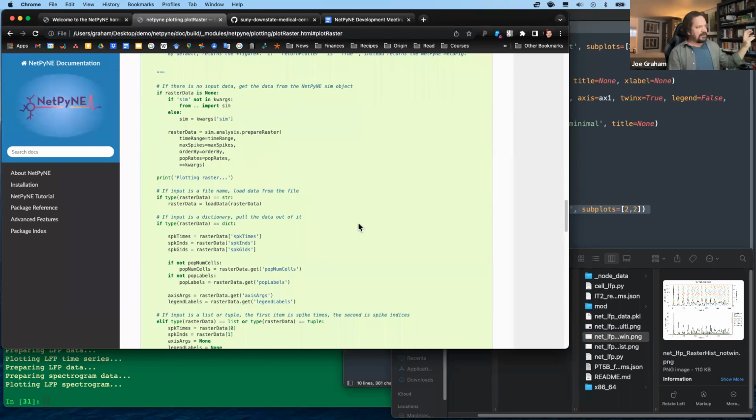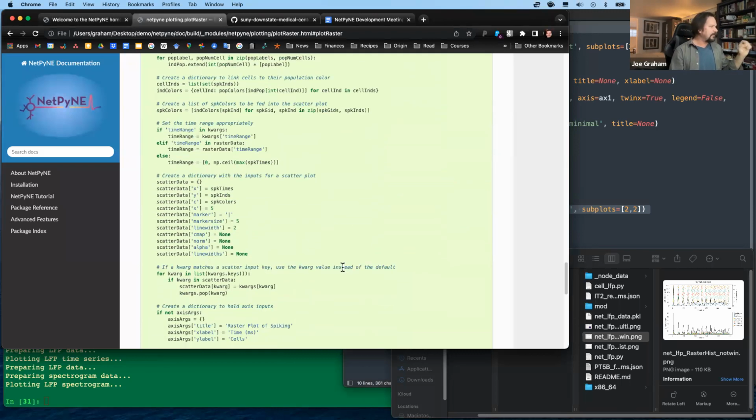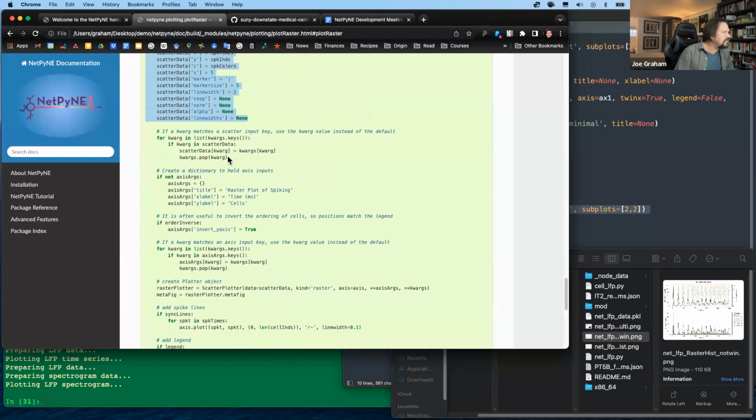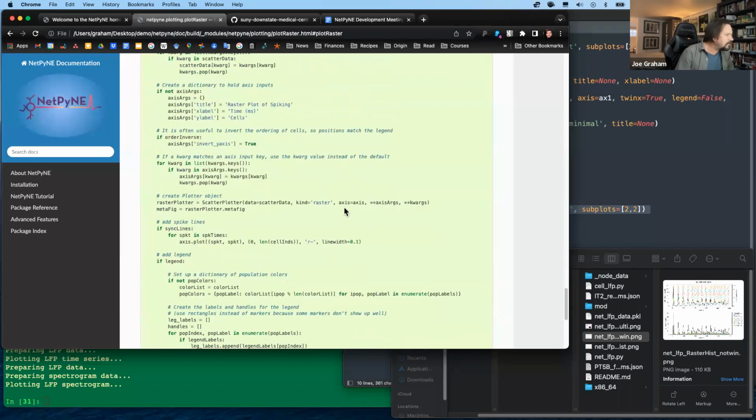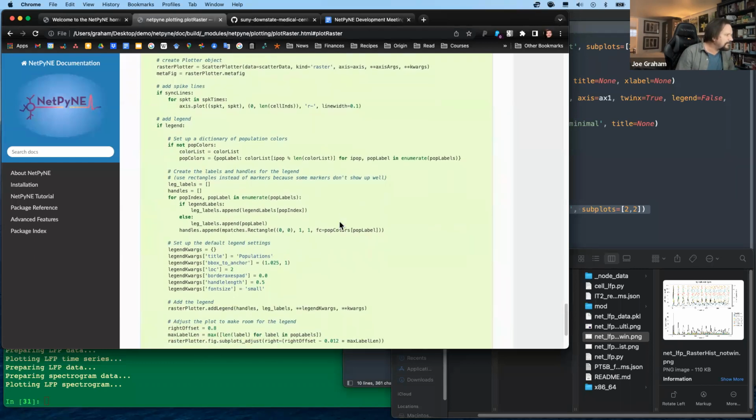And then that gets your data exactly where you want it, and then you use that data in the scatter data dictionary for each one of the types of plot. If there's a dictionary, these are all the things that MATLAB accepts into that plot. And this way you can set it up right here. You go through the kwargs, create the metafig and the scatter plotter stuff.